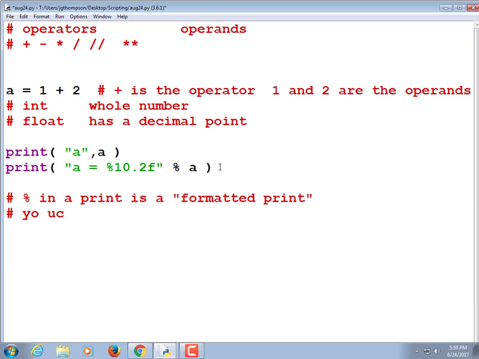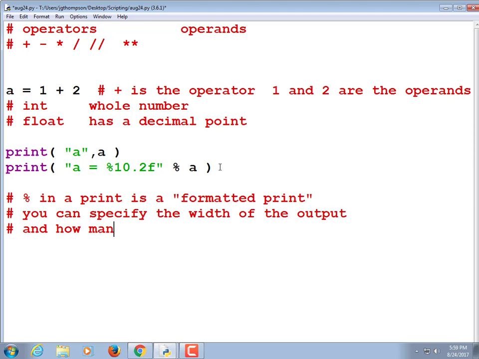You can specify the width of the output and how many decimal places. A more technical term would be precision of the output. Sometimes it makes no sense to have precision. If it's a word, if it's the word Jeff, you don't have a .00 on Jeff.